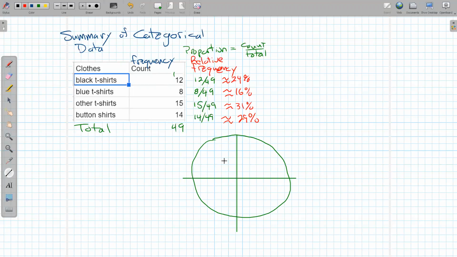So then I go in and start drawing some more permanent lines. So maybe I leave this line here, and then maybe 24% looks like that right there. And so this would be my wedge for the black shirts. And let's see, I do not have a black, so we're going to make them red. So this would be my wedge, my sector, that's about 24%. Then I have to come up with one that's 16%, 31, and 29.